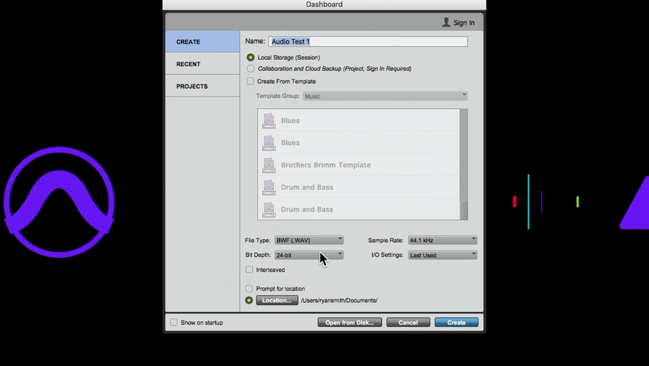And down here, we are going to select a few different options. The first is the file type, and most of the time, you just want to stay on Broadcast Wave. That's kind of the industry standard. I've actually never recorded an AIFF, but I usually just stick with Broadcast Wave. Bit depth usually depends on the software itself, on whether it supports up to 32-bit floating point. So we are actually just going to stick to 24-bit.